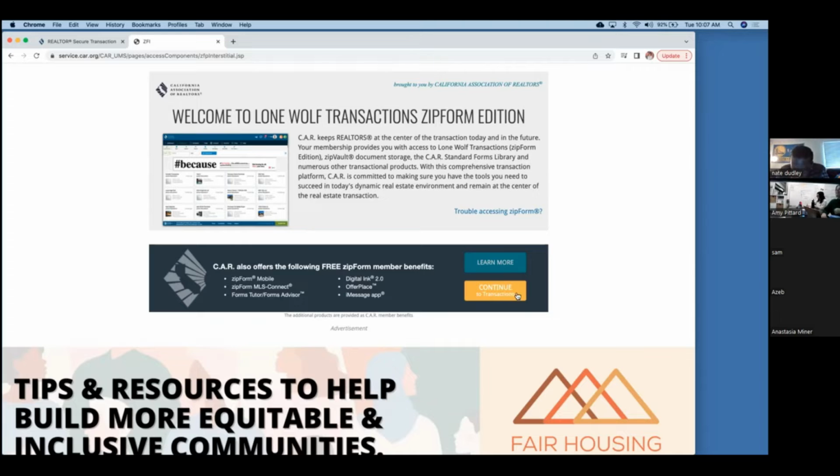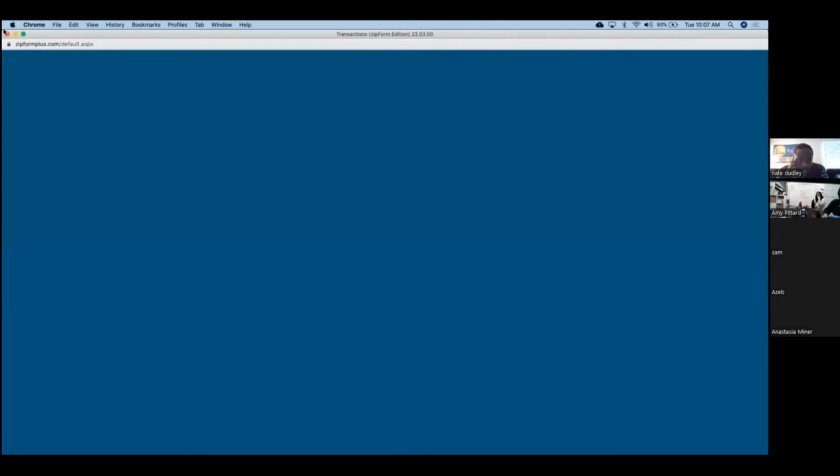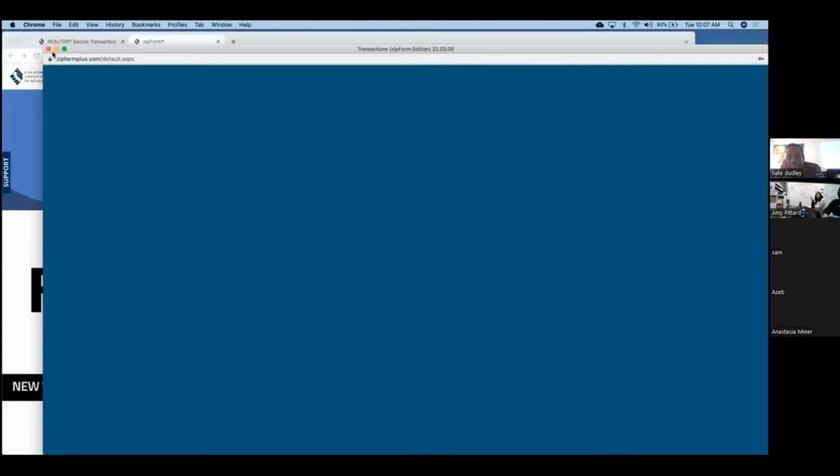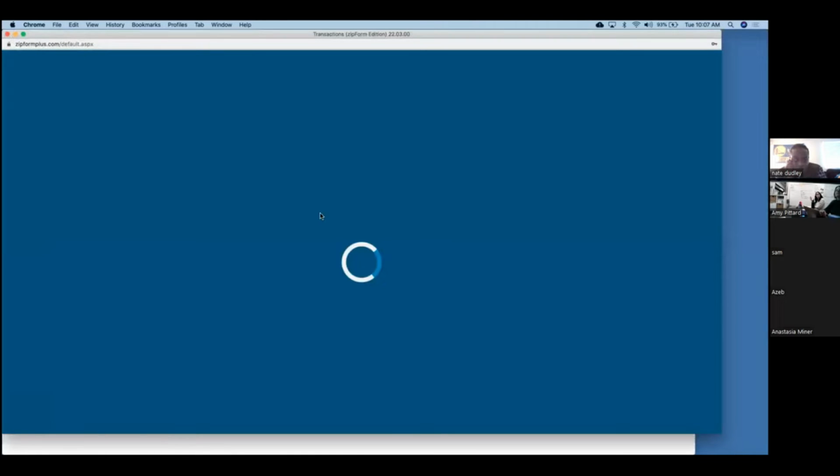Okay. From here, once you're logged in, you're going to click Continue to Transactions, the yellow button in the middle of the screen, which is going to open up a new window. If you have your pop-up blocker on, that's going to cause a problem, so just a heads up on that one. If you're like, I'm clicking on it and it's not going anywhere, if you've got a pop-up blocker, that's why. So turn it off.